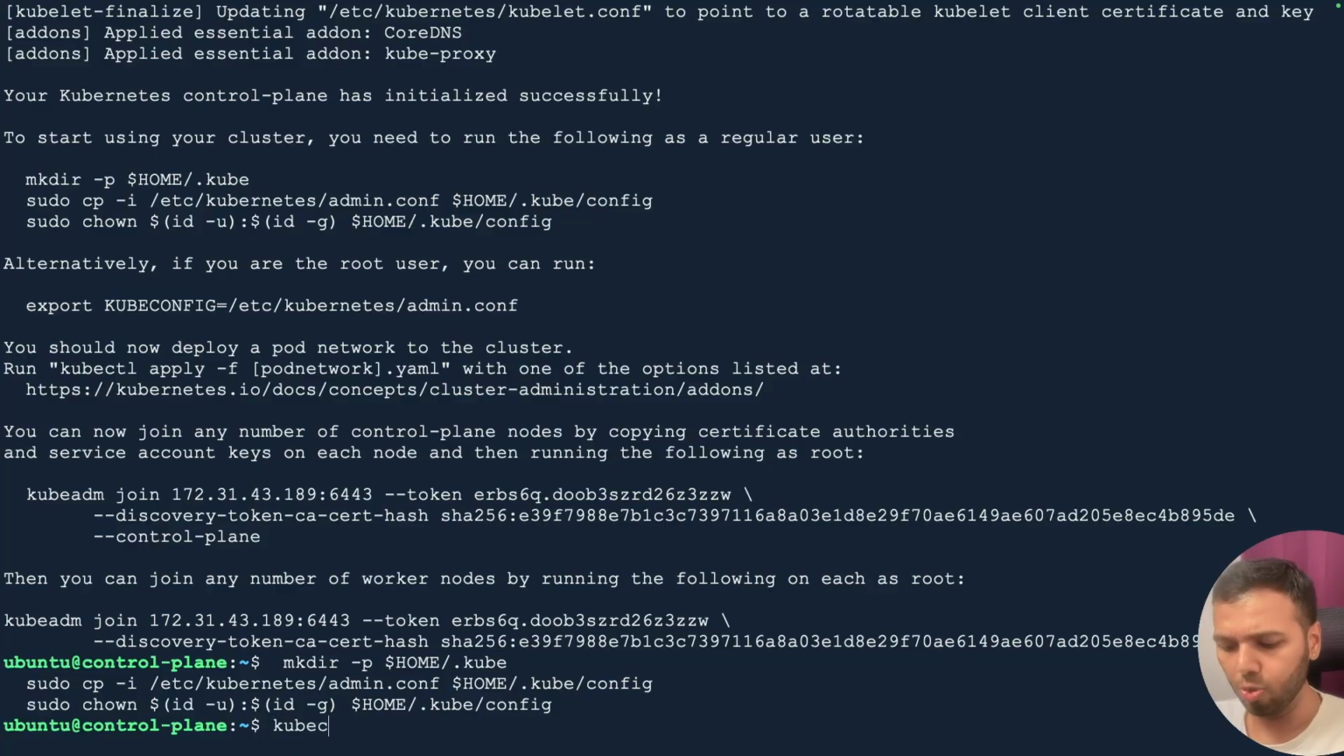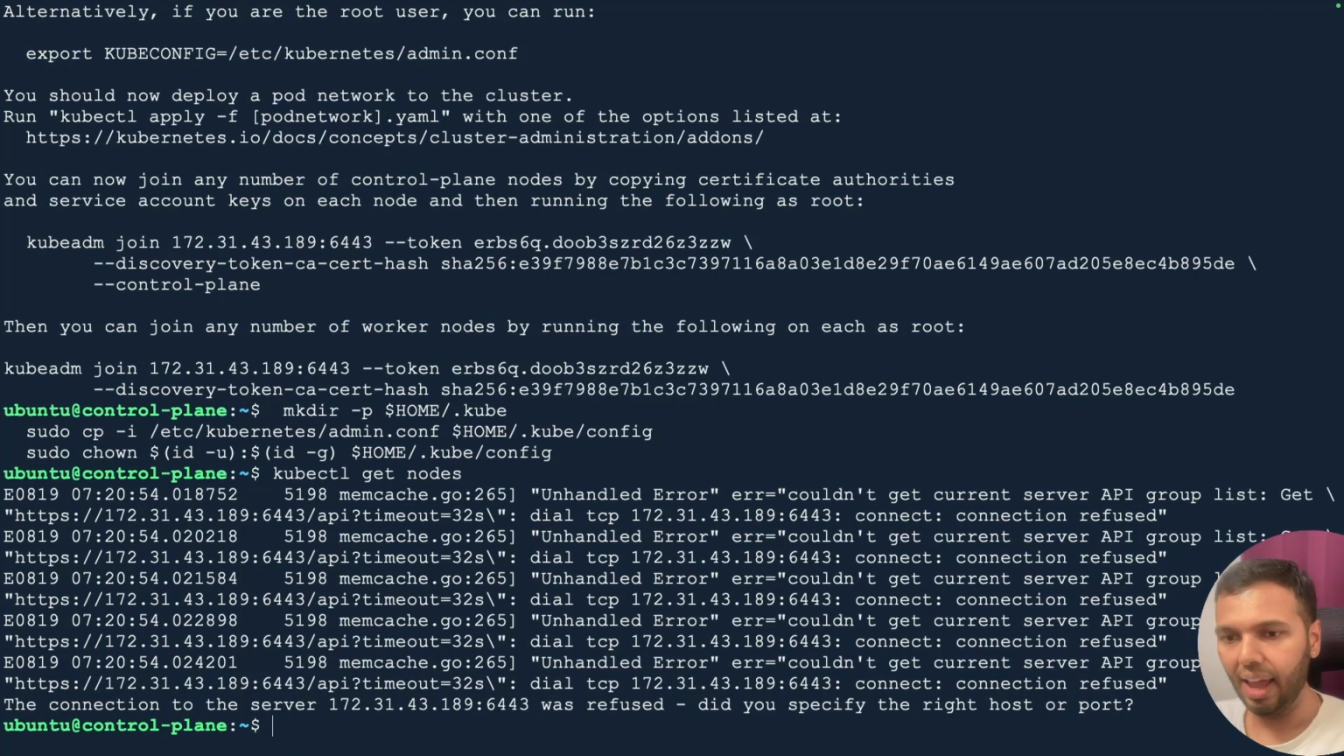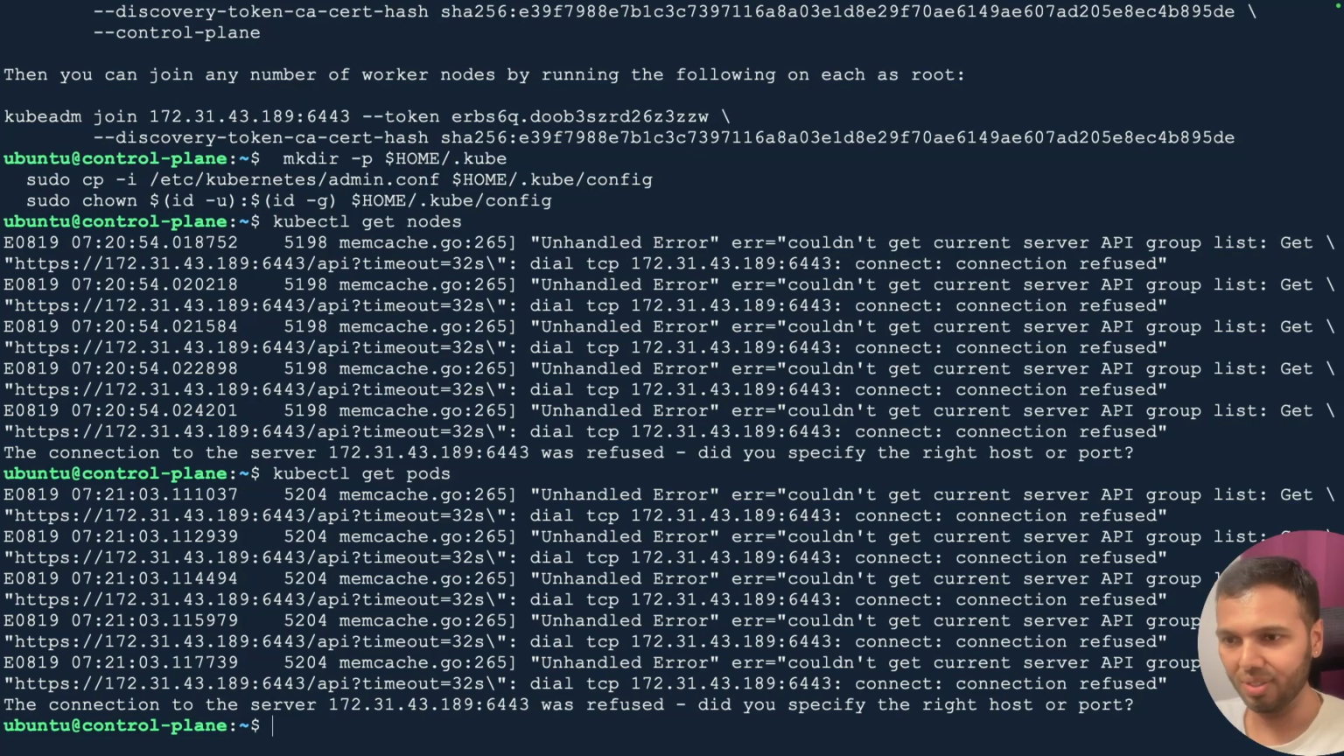I can now run kubectl get nodes and it will not show me the nodes. Let's allow it some more time. Let's run kubectl get pods. If this doesn't run, then we should allow it some more time.